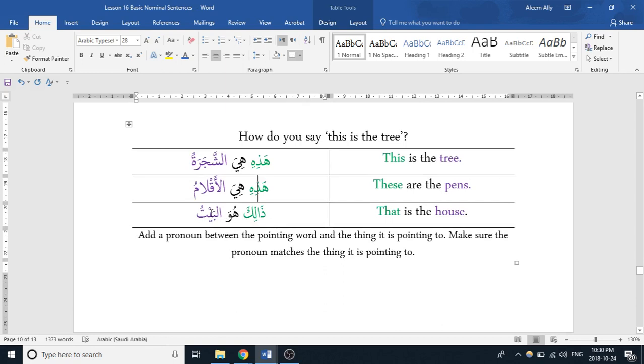Let's look at another example. ذَلِكَ هُوَ الْبَيْتُ, right? So we throw the huwa in between the pointing phrase. It becomes that is the house rather than that house.